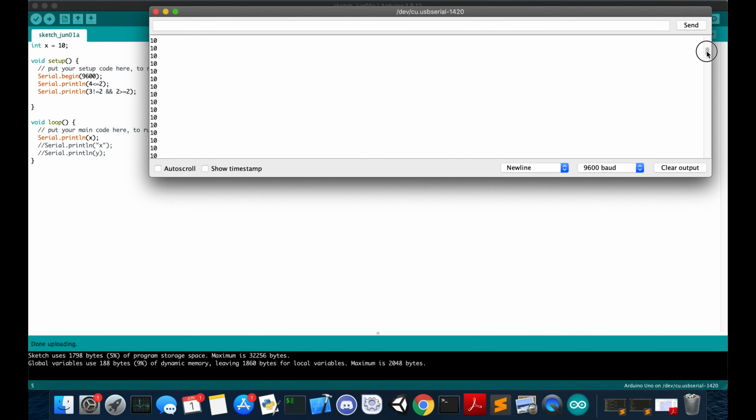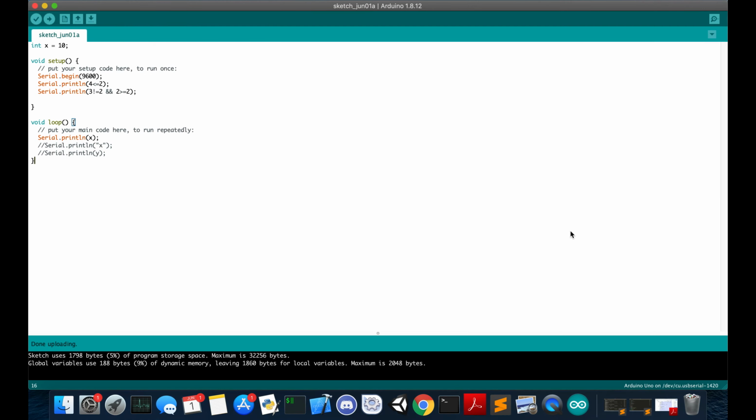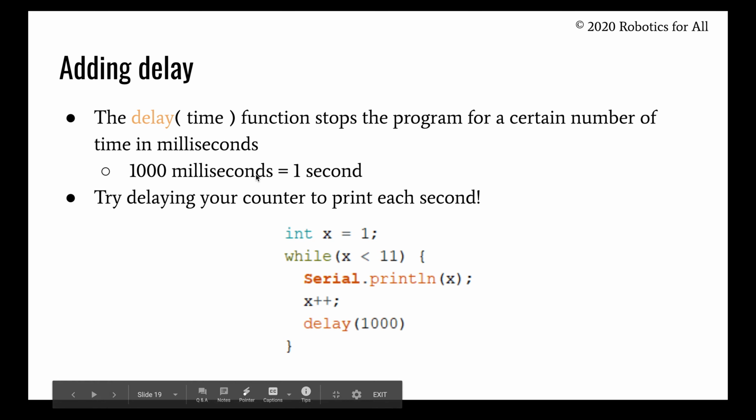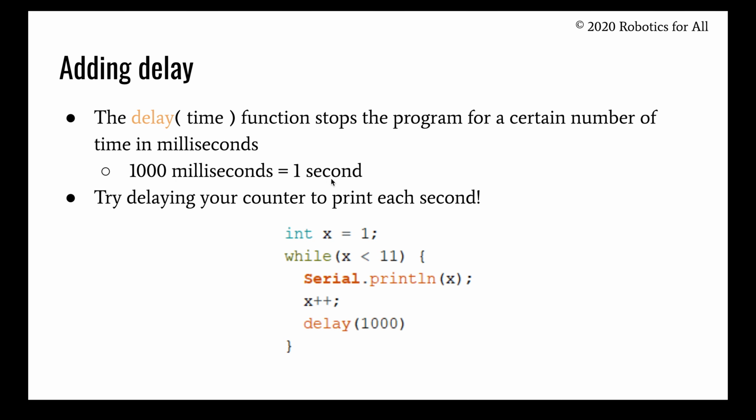Yeah, see how it prints 10 again and again and again without any pausing. So this is where delay comes in. Delay is where you can add a time, and it stops the function for a certain amount of time before continuing. The number that you're writing is in milliseconds, and 1,000 milliseconds equals 1 second.